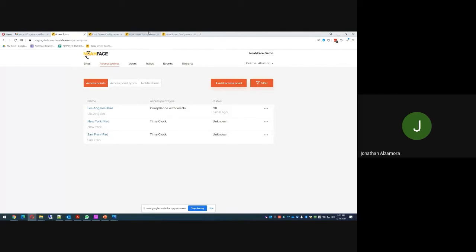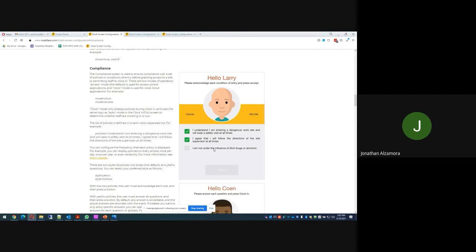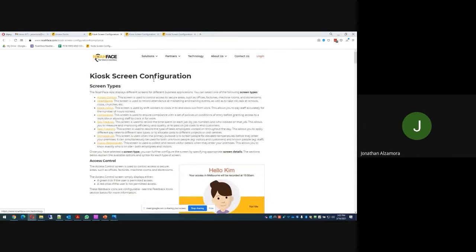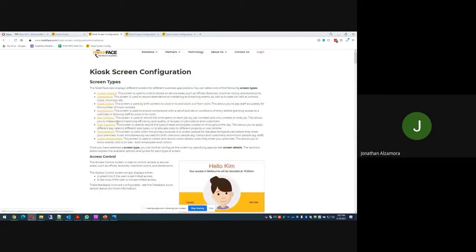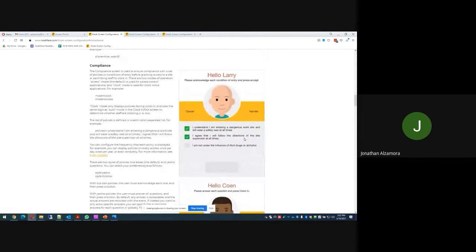Jonathan. So this is the technology piece of our website. Up here at the top, technology, and then we're under the kiosk screen configuration and compliance. So what we're going to show you is just a brief highlight of what we've done. Before, we had this very basic item where you could customize questions. Everyone had to click a checkbox, and then you could register your punch. It was very simple. It accomplished the goal.